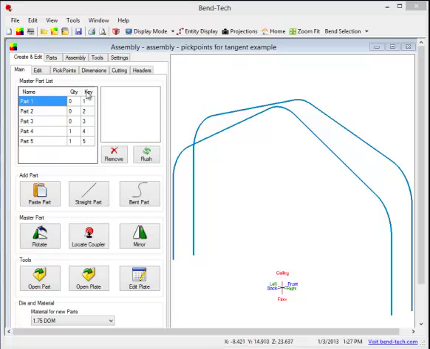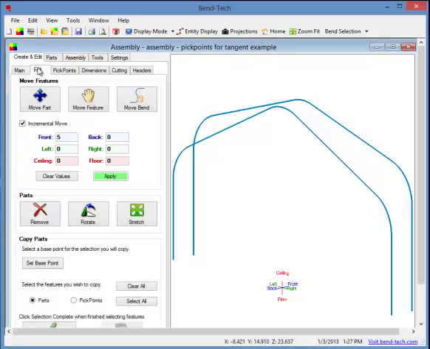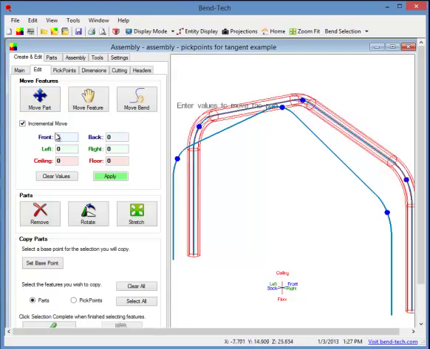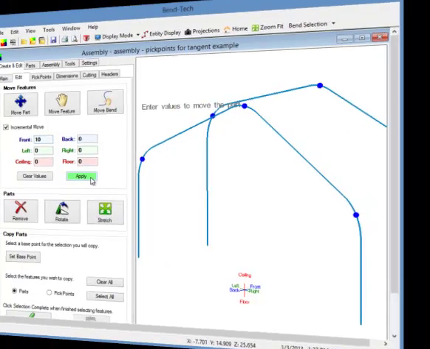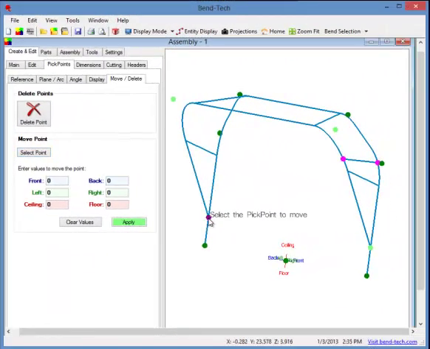In releases 3, 4, and 5, to move a part, a new pick point must be defined and then used to relocate the part. Now in release 6, you can use Incremental Move, which will allow you to set the move amount. Pick points can now be moved instead of creating a new one and deleting the old one.